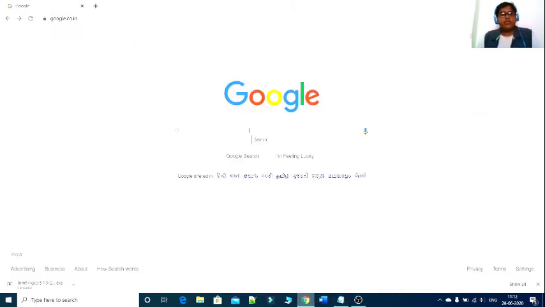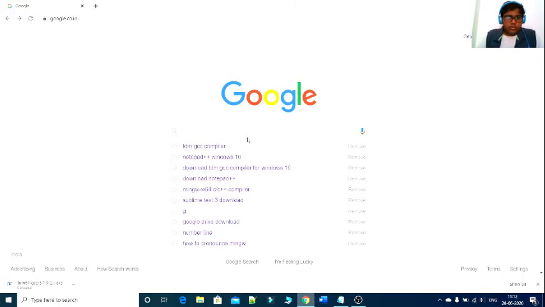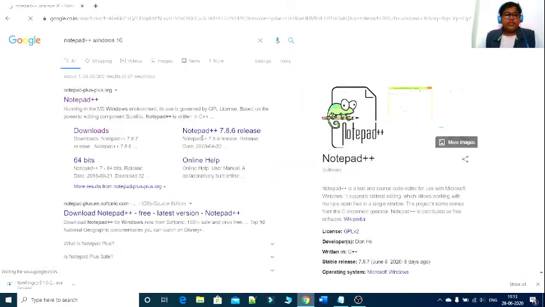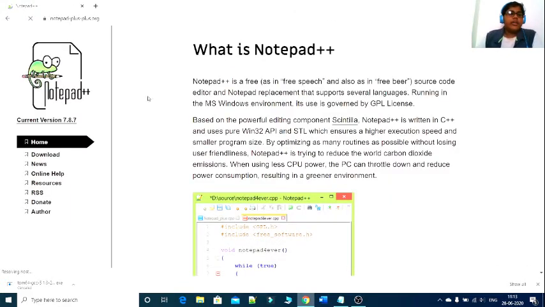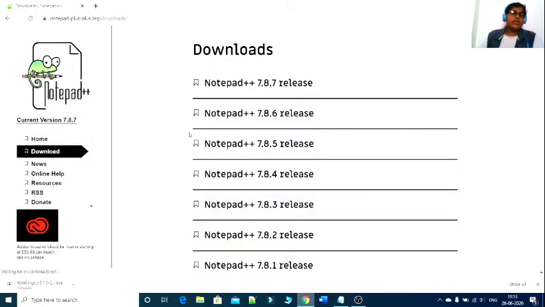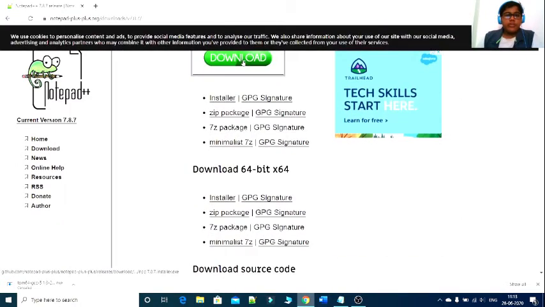For this we need to go to Google and type Notepad++ Windows 10. First option, we will enter the website of Notepad++, then select option download. The first one, which is a new updated version of Notepad++, we will download the same. So now our exe file is getting downloaded for Notepad++. So now our exe file is downloaded.